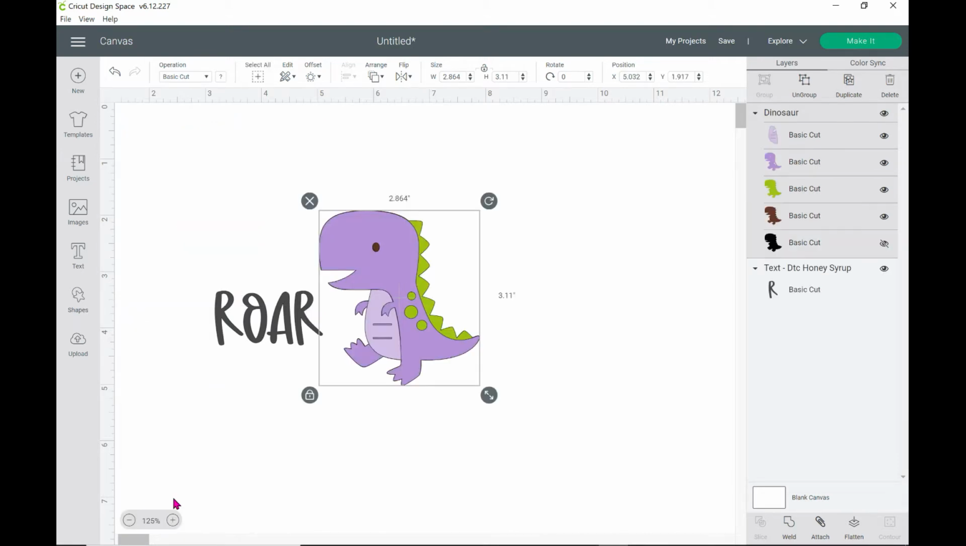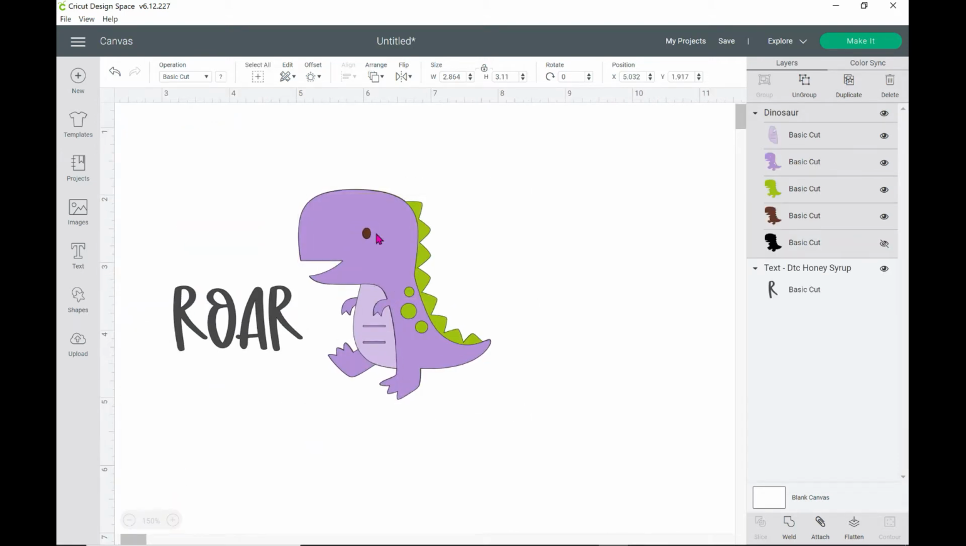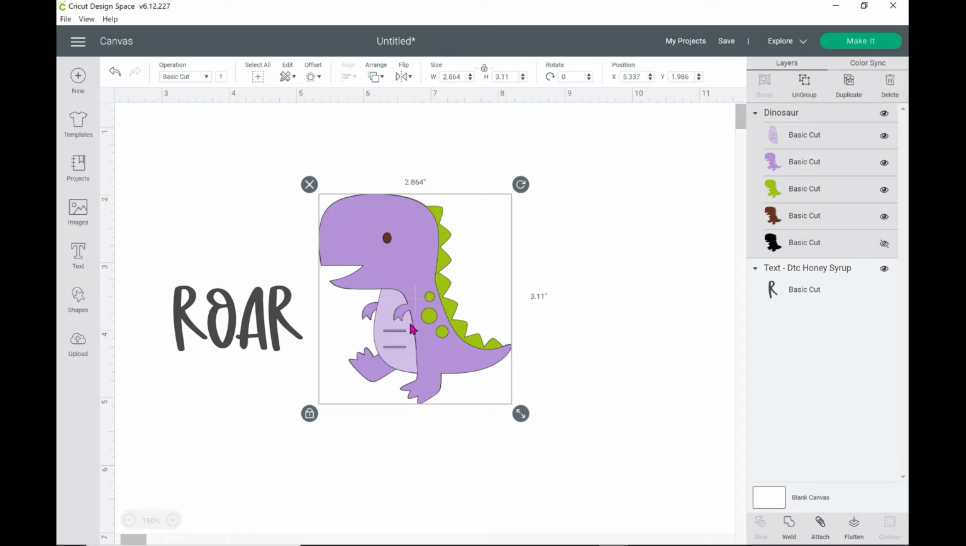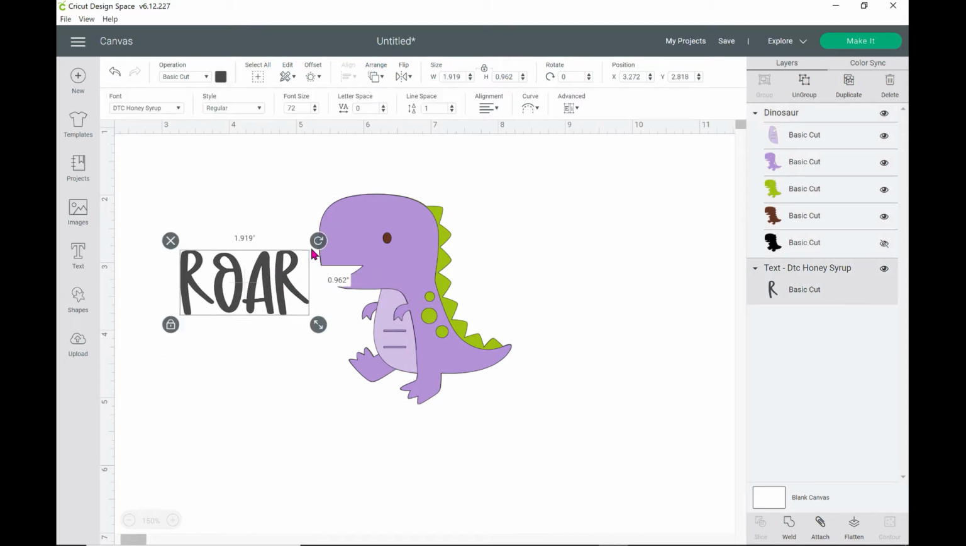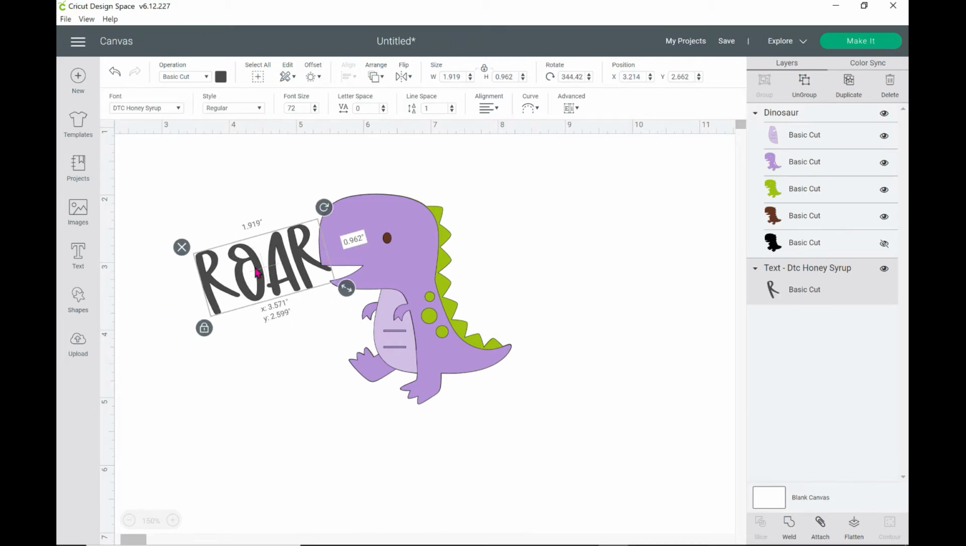And what I want is, normally you can do them separately, like you would do an offset for this and you would have this separate and then the word separately. I want to do something different. I want to do an offset of these two things together. It's like he's saying the word roar.